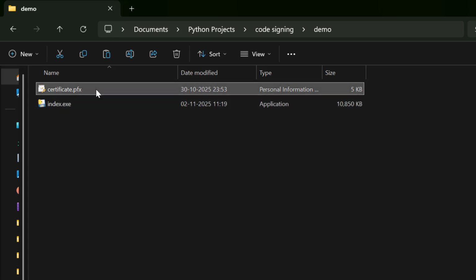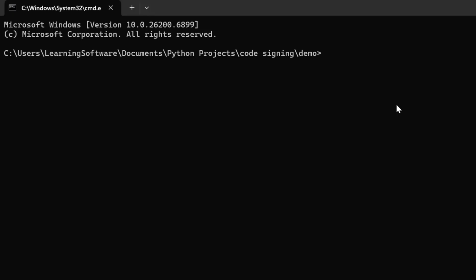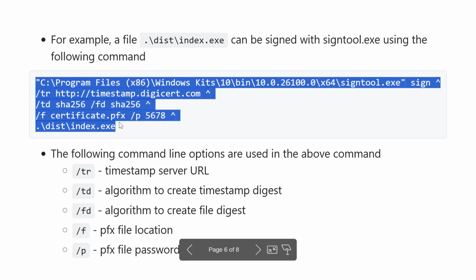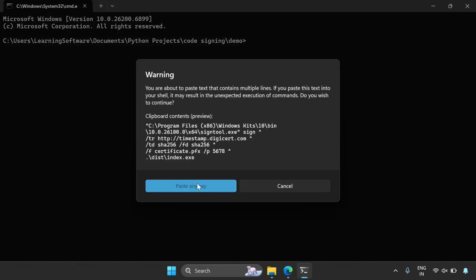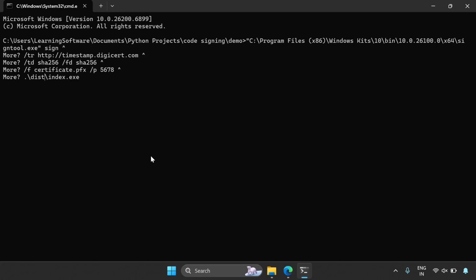I've got my certificate.pfx here. Now let's try to open a terminal here. So I opened a command prompt in the folder. Let's try to copy the command and paste it here, and the path of the file is in the same folder, so I'm going to write index.exe.